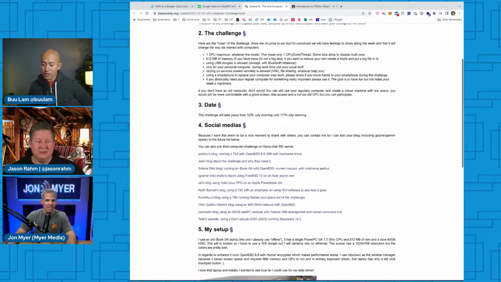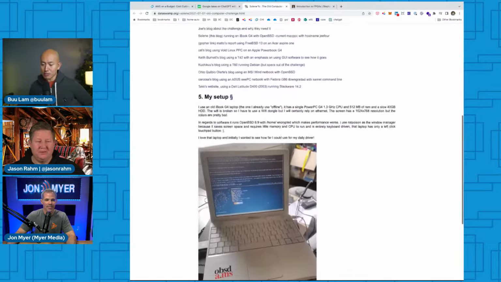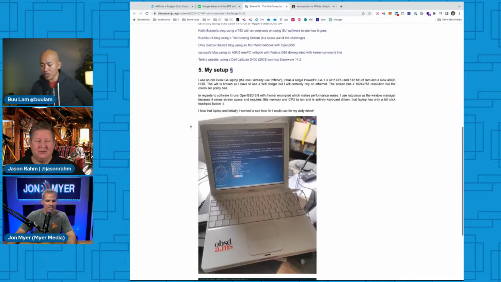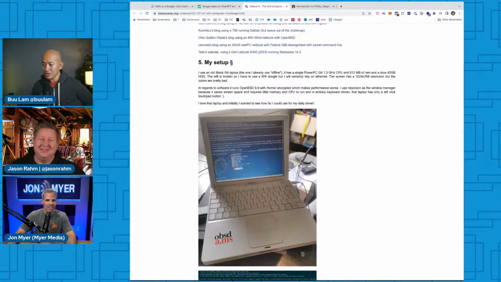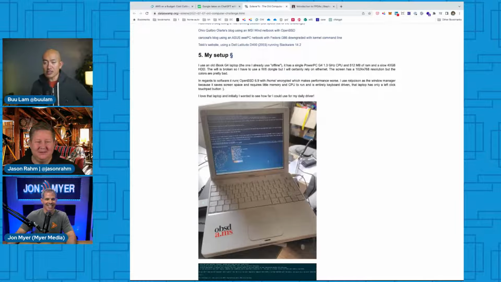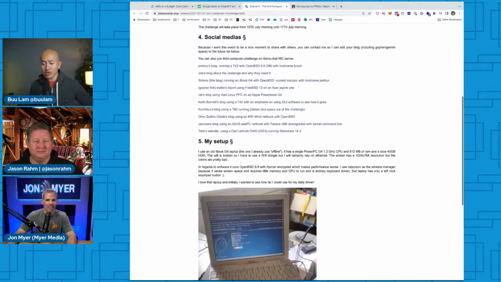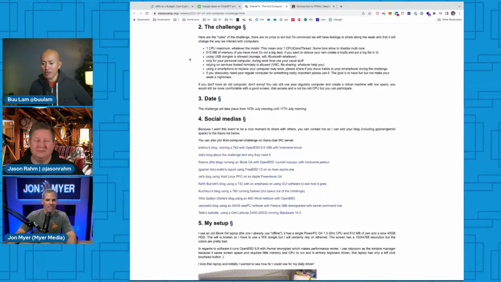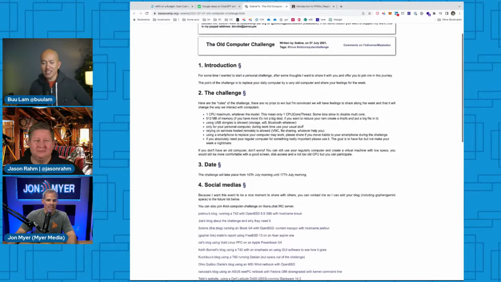So using it for a week, and this person documented their setup, and they're using an old iBook G4 laptop. PowerPC G4 1.3 gigahertz, 512 of RAM, and a 40 gigabyte hard disk drive. I'm sure that was spinning disk. Running OpenBSD 6.9. So if you're listening right now on the live stream, would love to hear what computer you would revive for your old computer setup. We'll turn it over to the guest first. John, what would you revive for your old computer challenge?